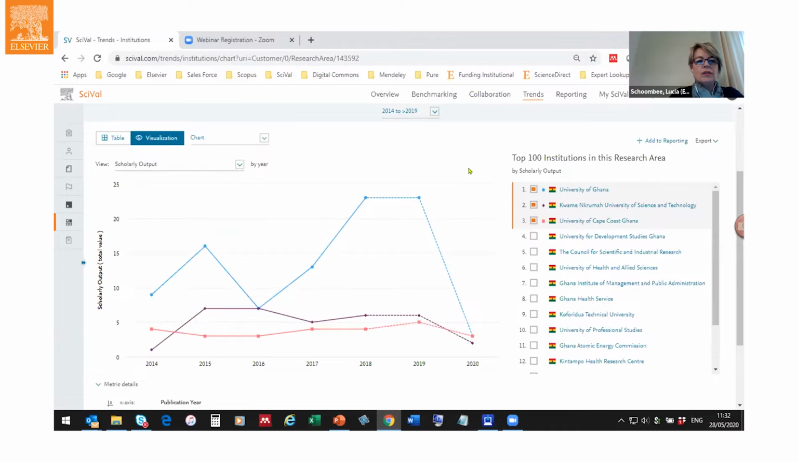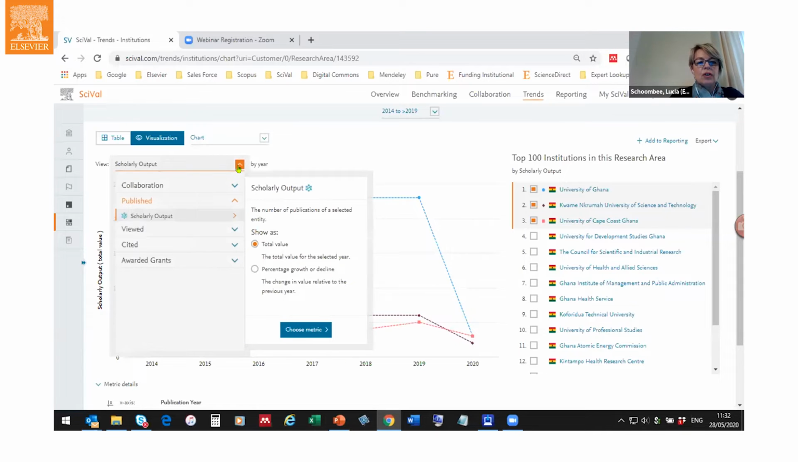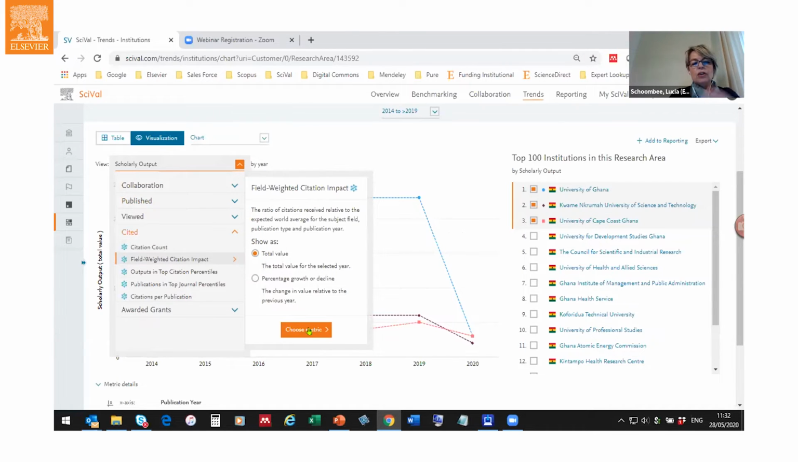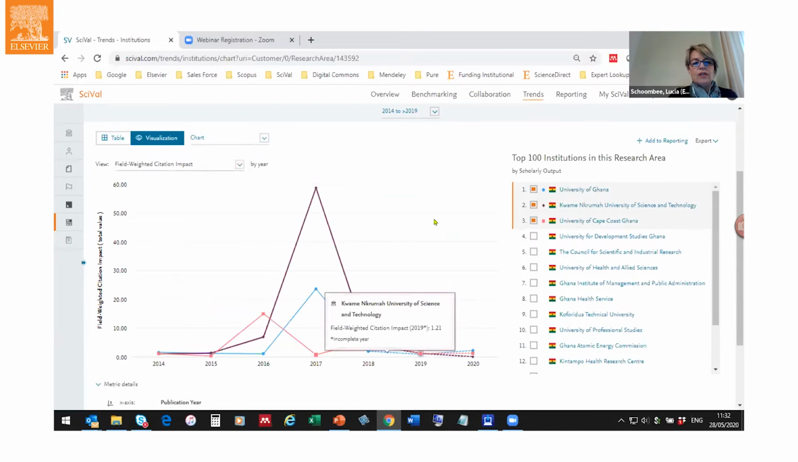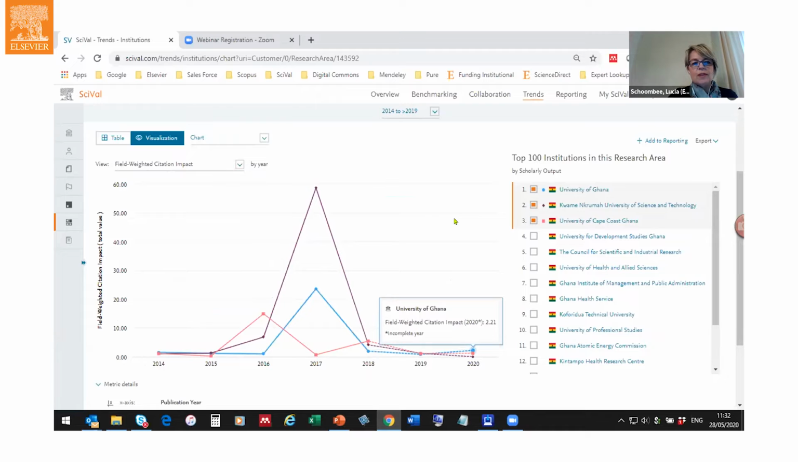But then a chart view will give you a selection of universities within Ghana and their contributions to the SDGs, where you can also change the specific indicator that you are looking at. So you can change that to cited, the field-weighted citation impact. So not looking at the volume, but what is the quality, in terms of citations, of the contributions to the specific SDG, right?